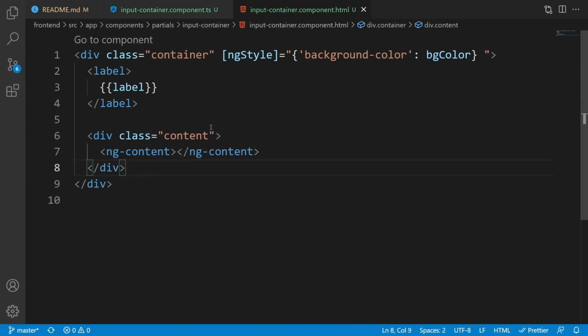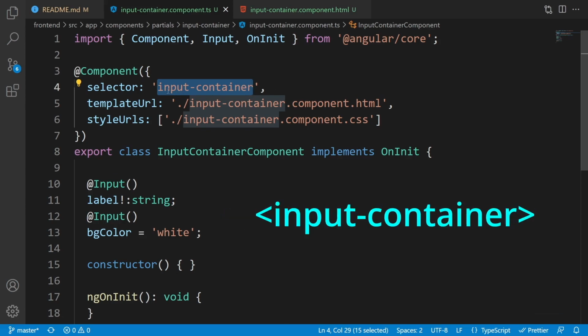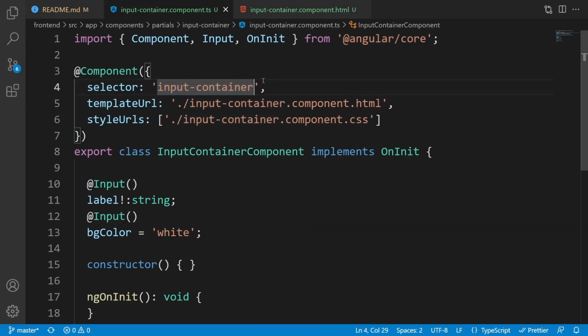One thing before using it inside the login page component, go to the input container component TS file and remove app dash from the beginning of its selector. So when we are using it, instead of app-input-container, we use input-container. It makes it easy to read.